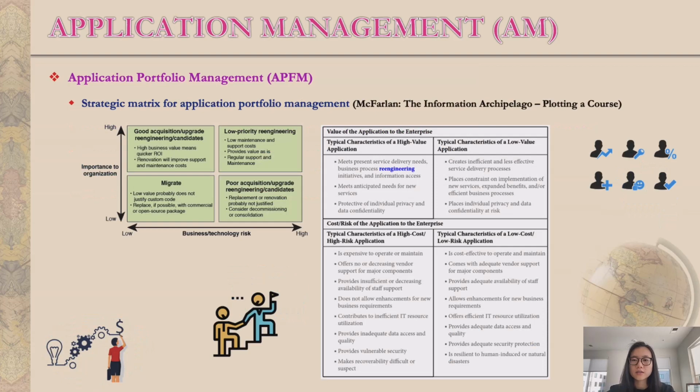The figure here on the slide shows the use of a strategic matrix to illustrate the general strategy for assessing applications. The classification of each existing or contemplated application into one of the four quadrants is a useful aid in portfolio management. It supports prioritization and establishing a timeframe for action.